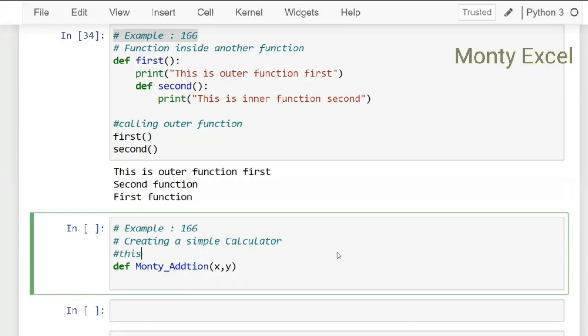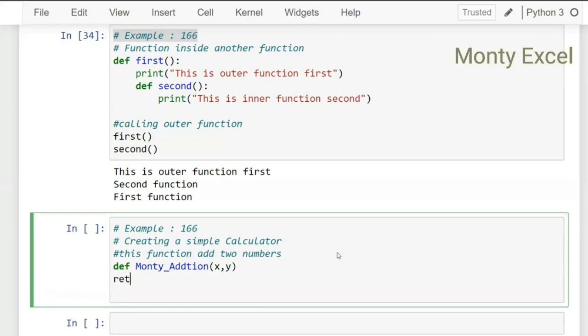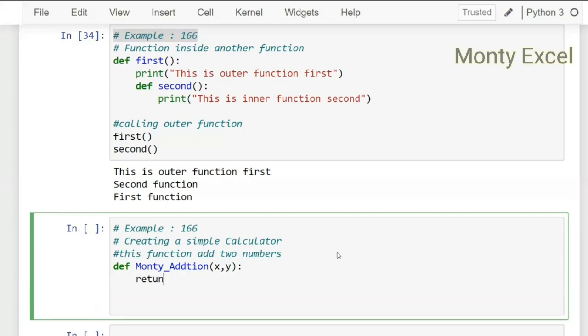This function, if you understand the first function, all the functions are the same. Add two numbers. I know how to add two numbers, very easy. Now return, colon, return x plus y. What I want to return is x plus y. Now my first function is over.